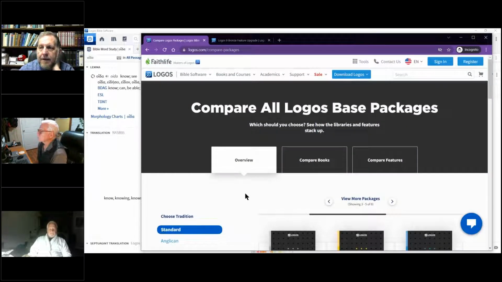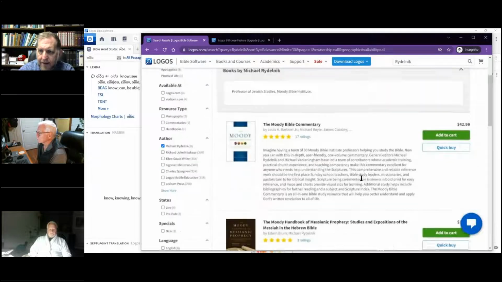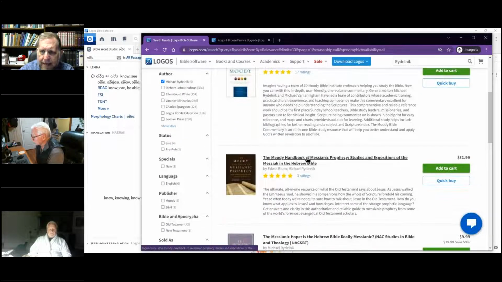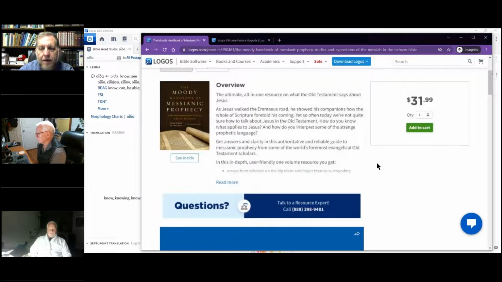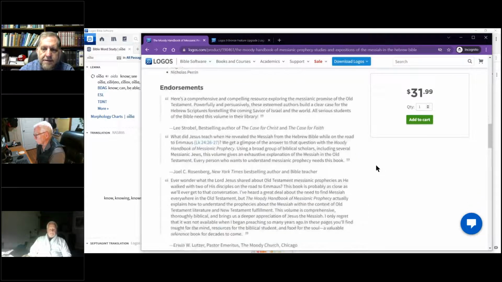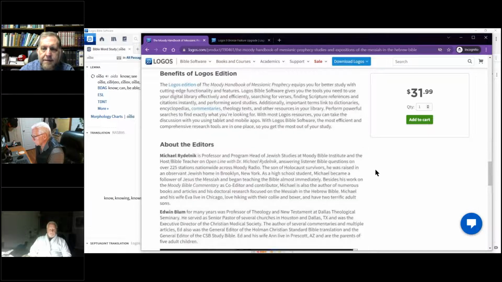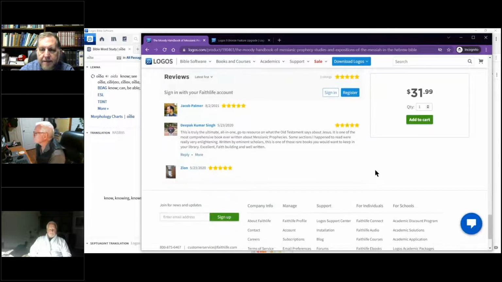But I do recommend, if there's an author that you're definitely interested in, like Michael Rydell, and this Moody Handbook of Messianic Prophecies, you may find that this is worth it to you, but then also just glance down and see if it's included in other features. See if it's included in larger libraries. And looks like this one is not.